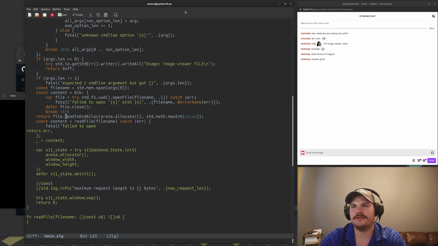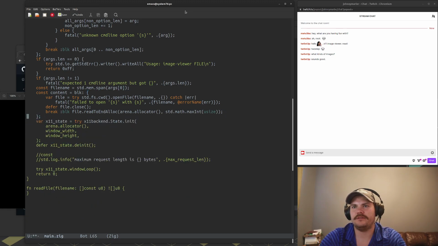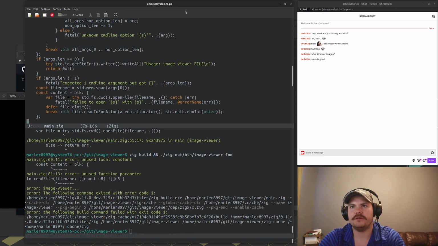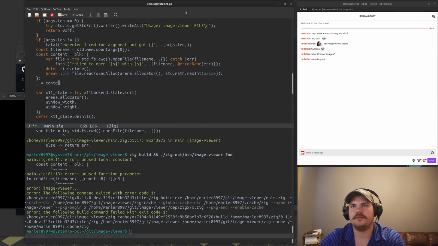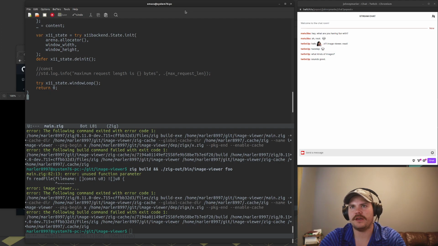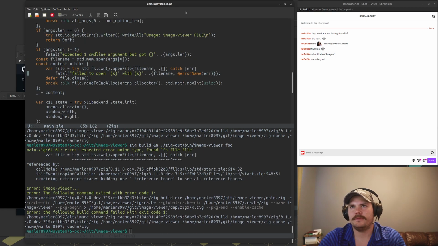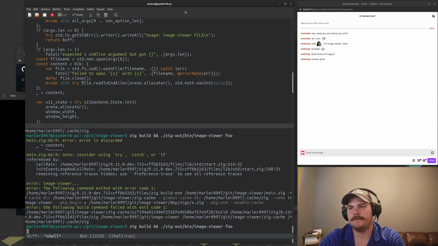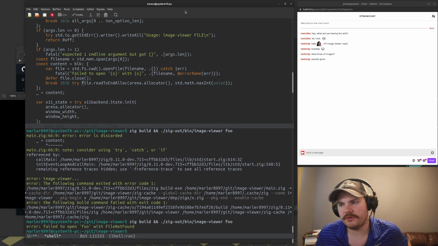Break, block, file, need to end alloc, and that's it. So now our error should be a little nicer. We still need our unused variable hack for a second. Let's get rid of that. Expected union, got the try catch again. Error is discarded. Failed to open foo with file not found.